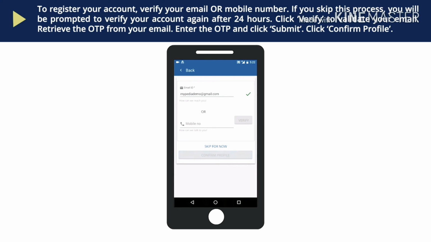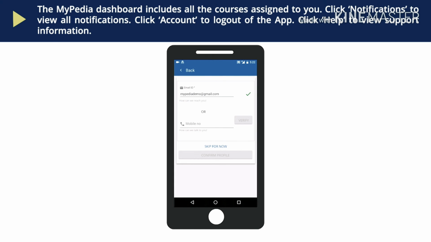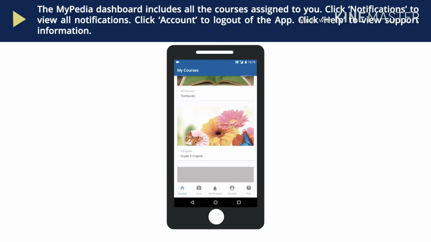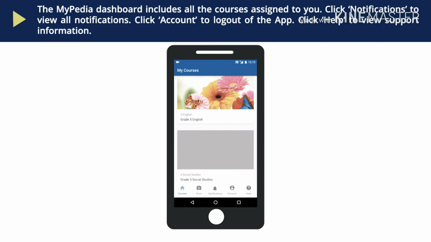Finally, click on Confirm Profile. Your account is now activated. The MyPedia dashboard includes all the courses assigned to you.